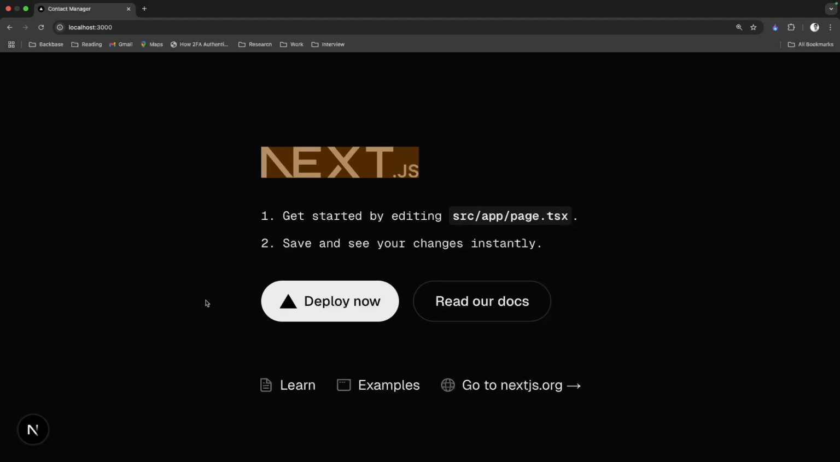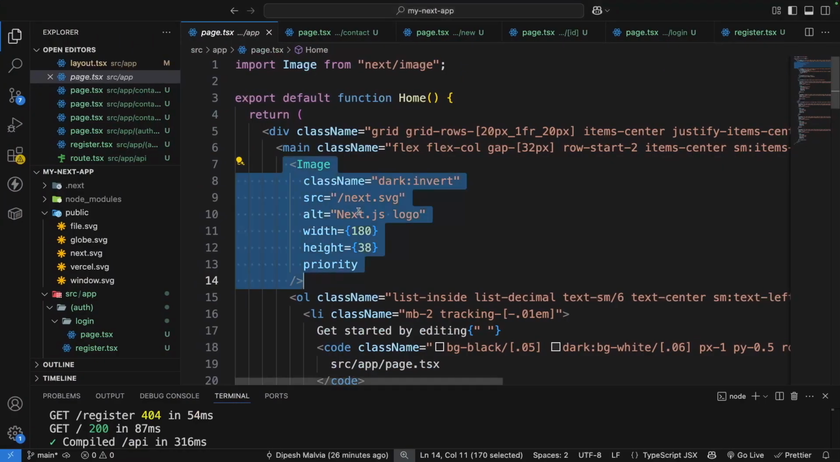Now, how to add the CSS part? If you want to add CSS, there are multiple ways to do it. I'm going to show you a couple of ways.